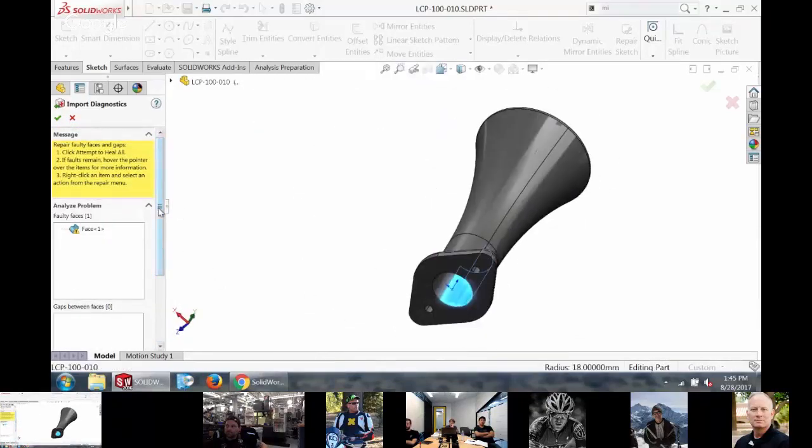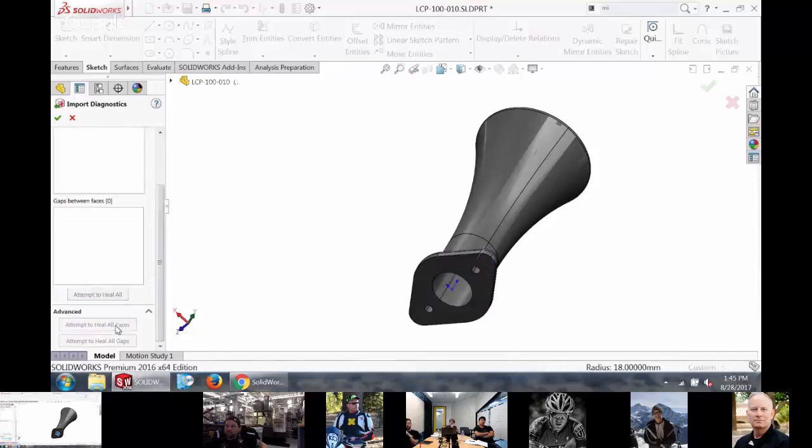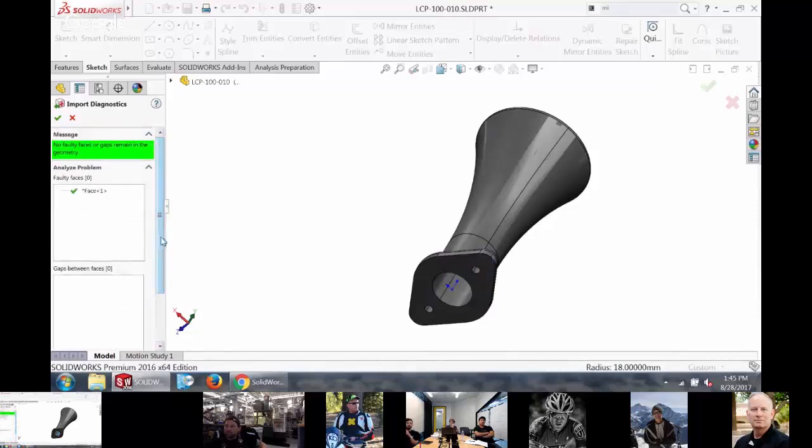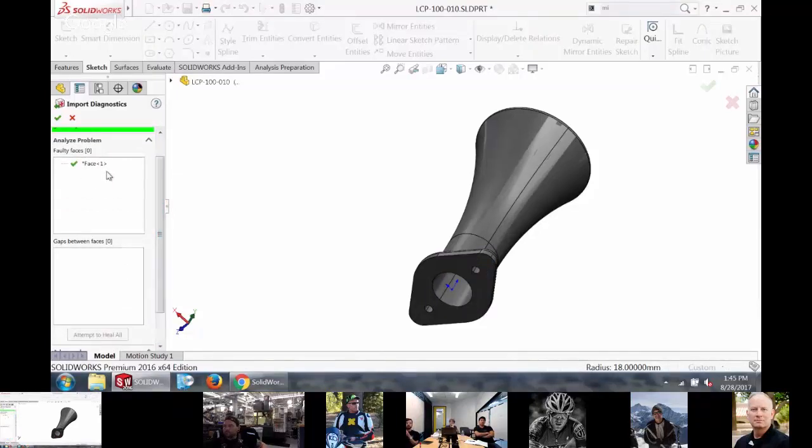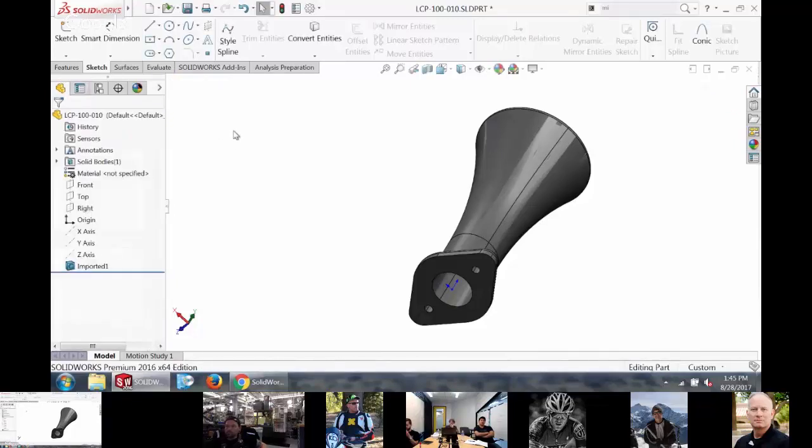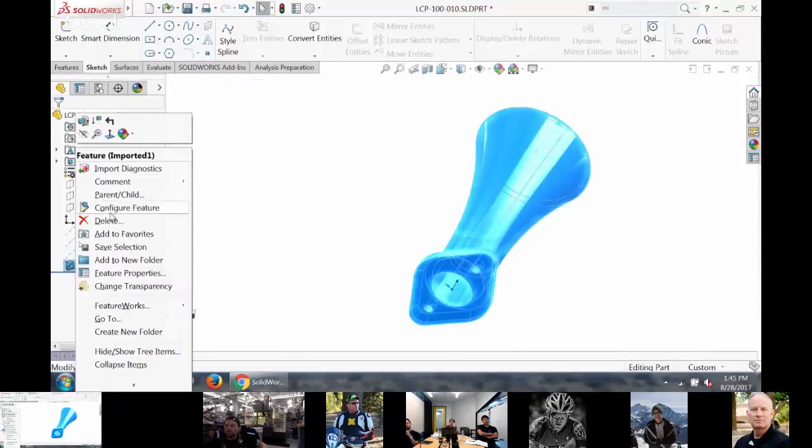Right here, I've got an issue. Attempt to heal all. If those clear out or turn with a green check mark, that's good news. It fixed that face for me. So it's always a good idea to do that. This part probably would have been fine. I mean, I had it in the assembly and nothing exploded, right? But if I tried to do an STL or something like that and get it 3D printed, then I might run into an issue because I had that faulty face. So it's just a good idea to, whenever you import a file, right-click and run import diagnosis.